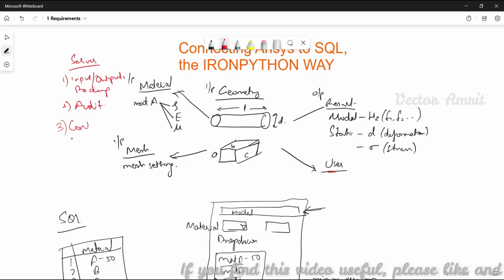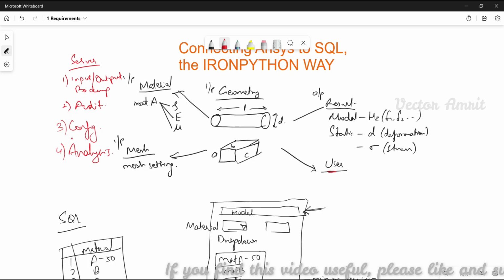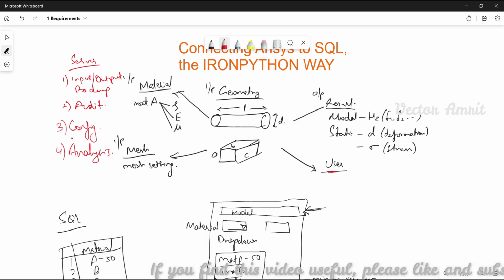So the main requirement is to have dynamic config tables. I will add it as config, and then in future if you want to do analysis or anything, you can do everything through this SQL server. So how are we going to do this?